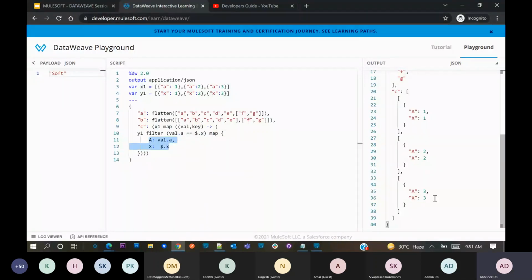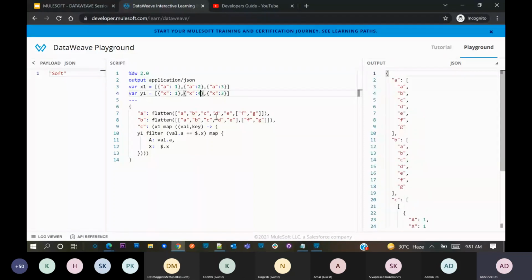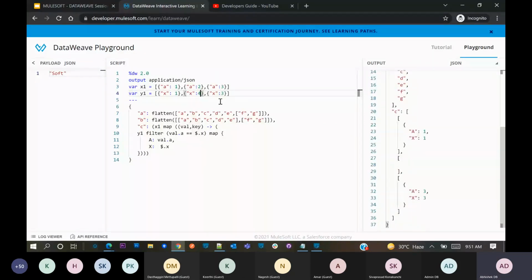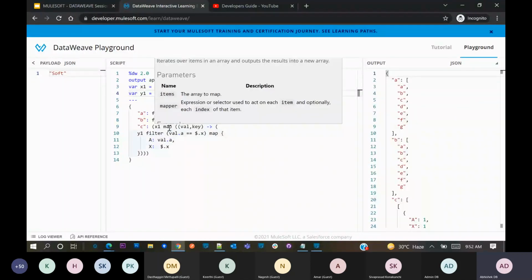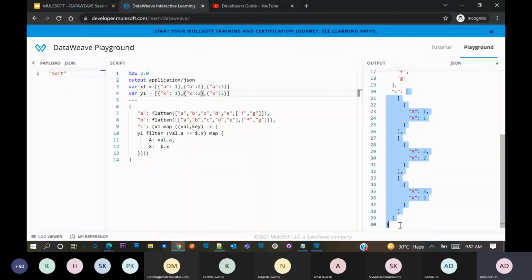My first one matches with one, so it's coming here. My two matches with two, so it's coming here. My three matches with three, so it is coming here. Now when I change it to 4, these two are not matching, so it gives me empty. So this is what it's doing: mapping an array into an array. It has given us the output like this, where this is my parent array, and inside that I have several other arrays. This is an array of objects, so if I need to normalize it, I will do flatten.